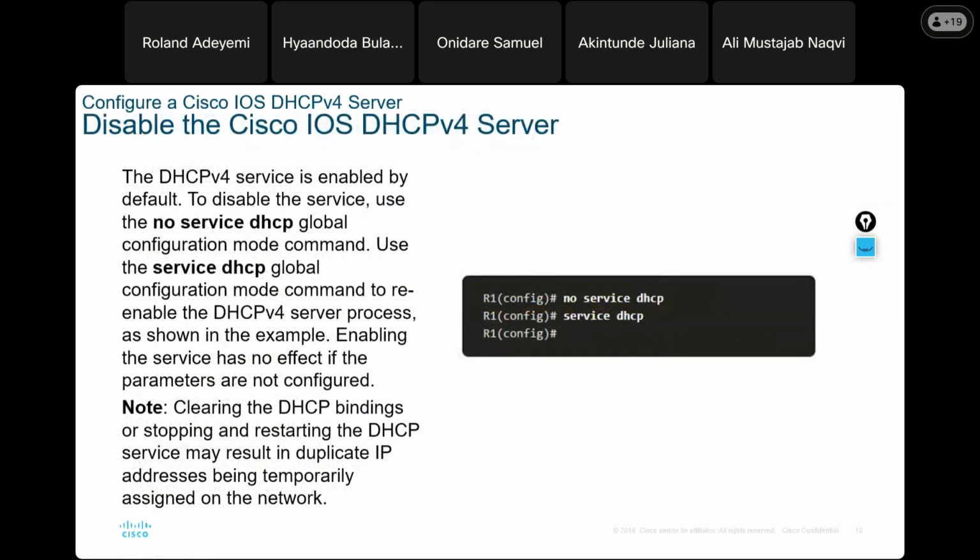ipconfig/all. What if I don't want my router to do DHCP? I can turn it off. If I go to my router and say no service DHCP, I have just turned off DHCP. And if I want to turn it back on, I can say service DHCP. So what if you are trying to activate DHCP on a router and it's not working? Perhaps it has been disabled. You can re-enable it with service DHCP.